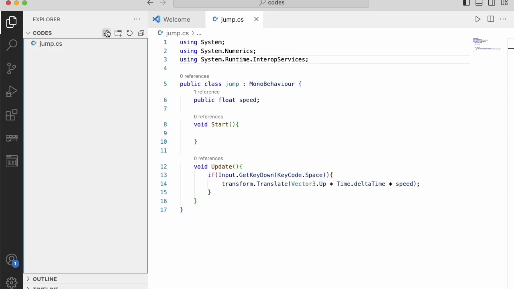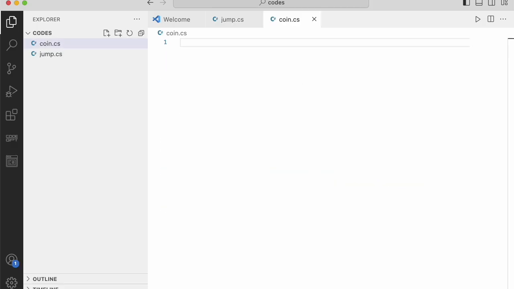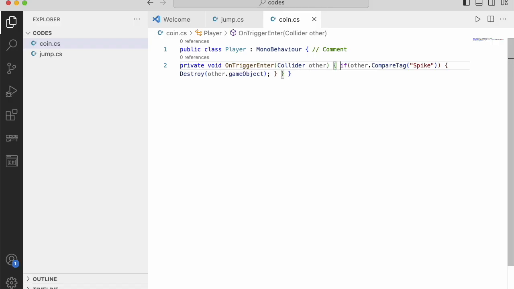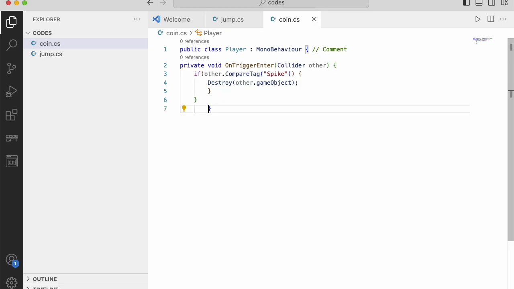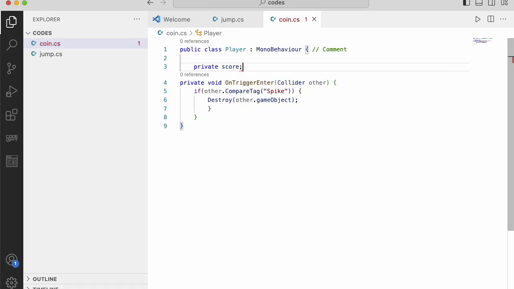So let's create a one. Yeah. But we need to implement some variables and use them in the code. So you can have a variable like score.